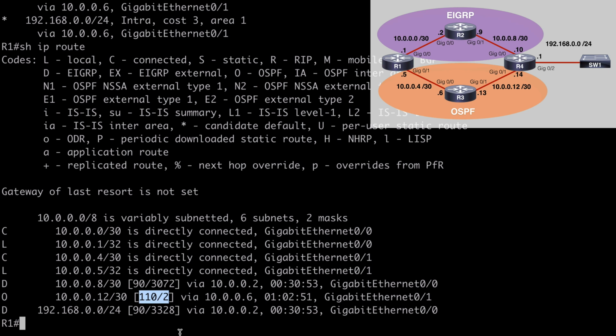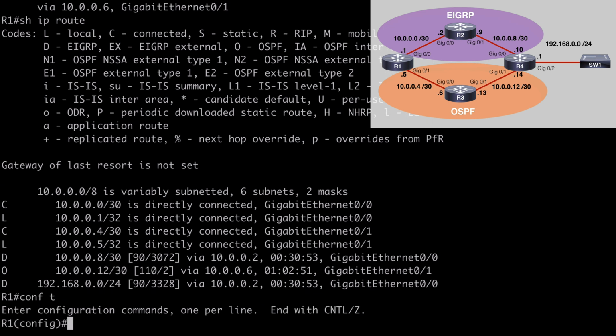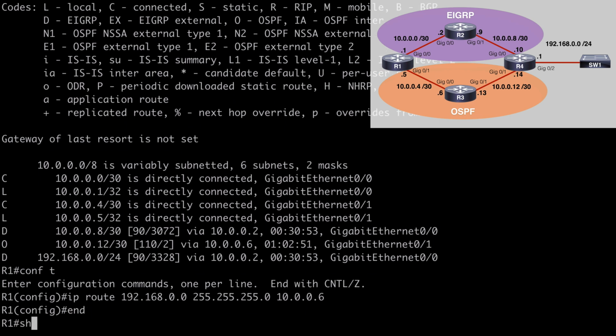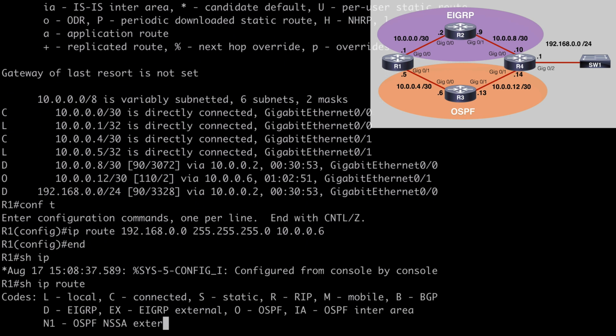Now, what will happen if we install a static route? Since a static route has an administrative distance of 1 by default, this should be the preferred route. So let's actually try that and see. Let's go under global configuration mode and let's say IP route, and we want to say the route to 192.168.0.0 with a 24-bit subnet mask. We want to say the next hop address, let's use router 3, which will be the next hop address of 10.0.0.6. We'll hit enter, let's break out, and now let's say show IP route.